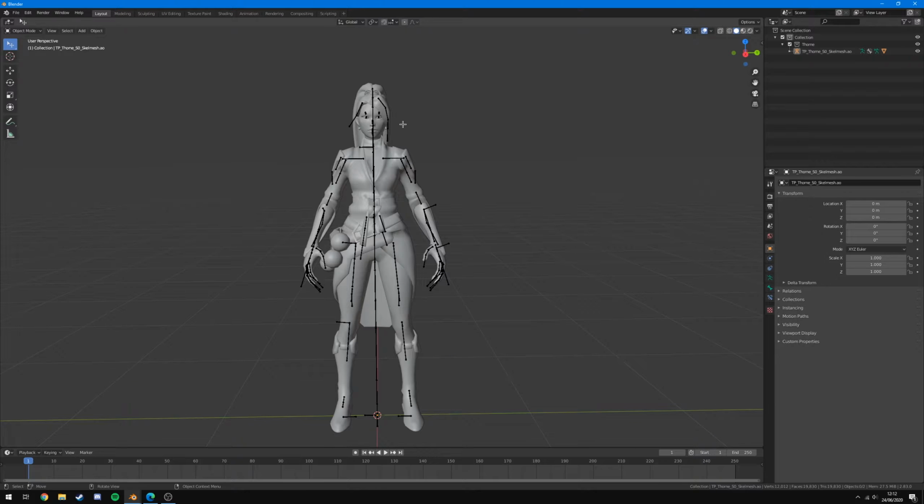And now what you're going to want to do is come up to the top here, where you'll see the option to show and hide the bones and background, so you can tick that on and off if you want to get a better view of what you're doing.